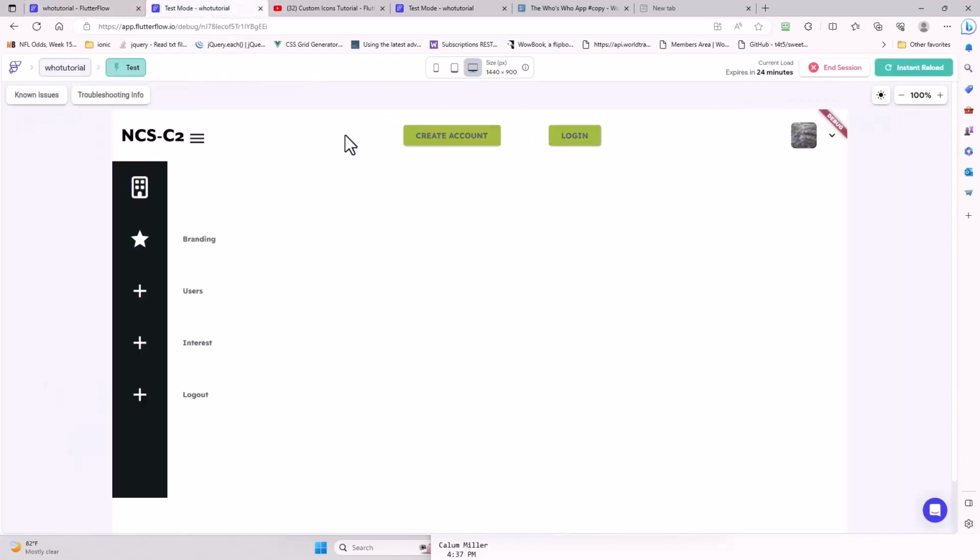So if we look at that test mode here, clearly something's not completely right, because we should not be seeing the login and the create account when we see this. But that is logic that we're going to come to.